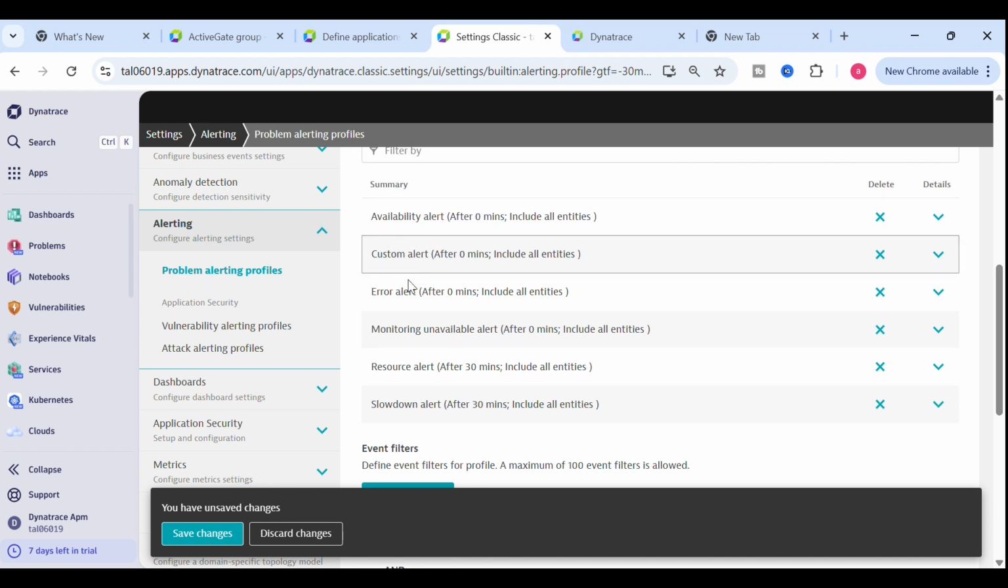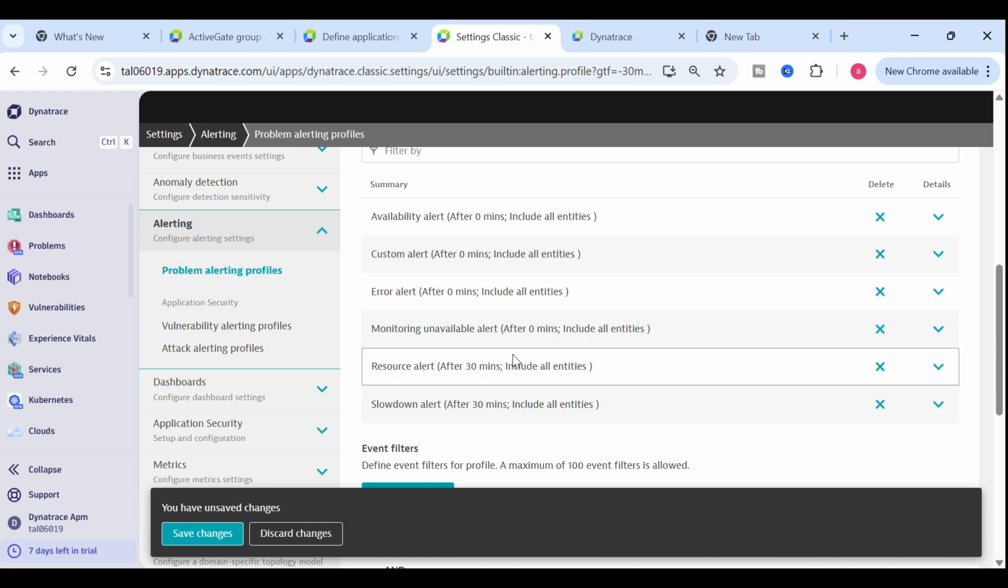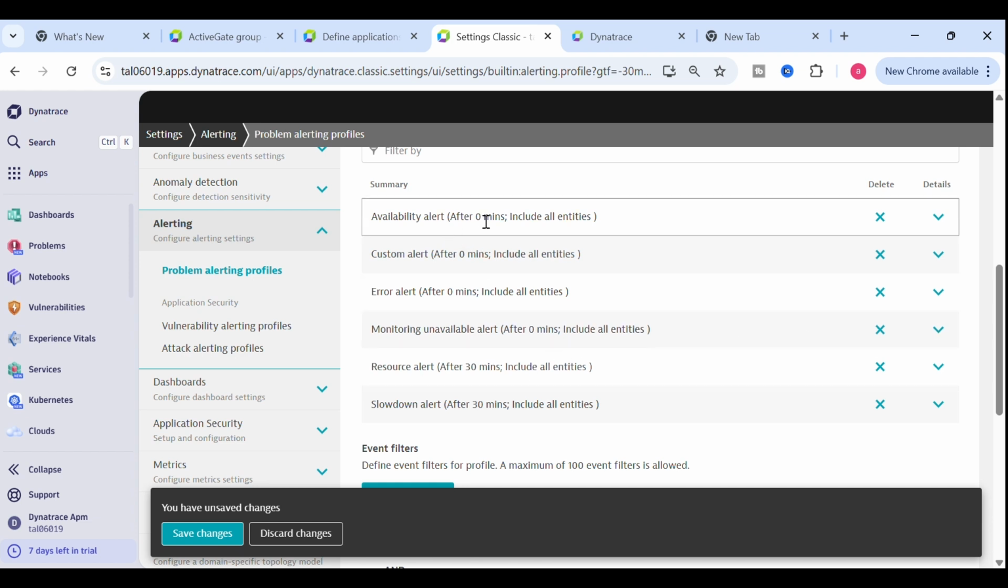Right now I have added a host to my management zone, so in case that host goes down, we'll get this particular alert, the monitoring unavailable alert. And by default there are a few thresholds which are already given by Dynatrace. In case you want to get a particular alert after a particular period of time, you can change it from here. For example, resource alert.